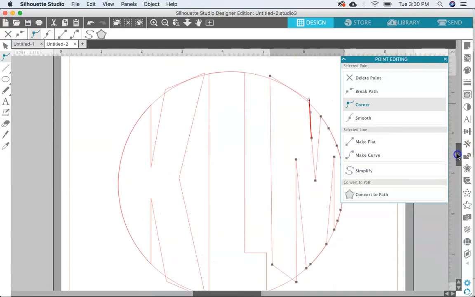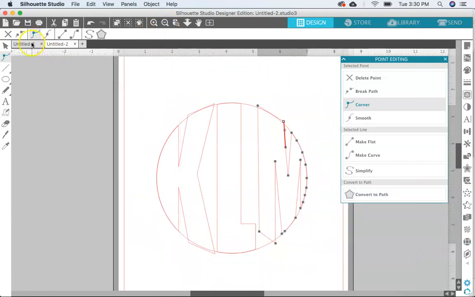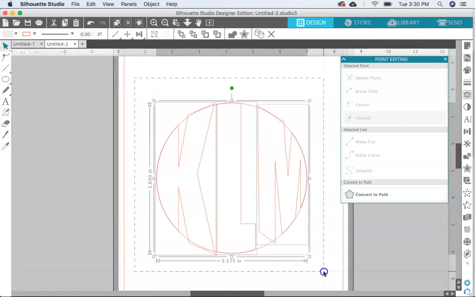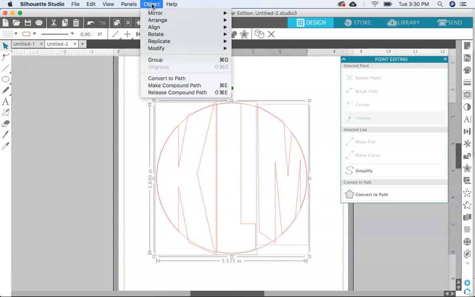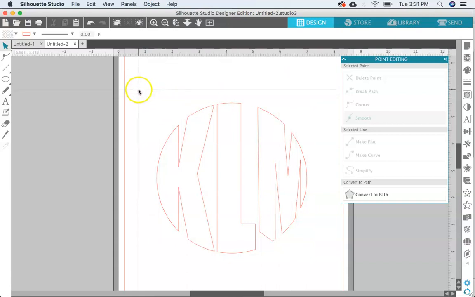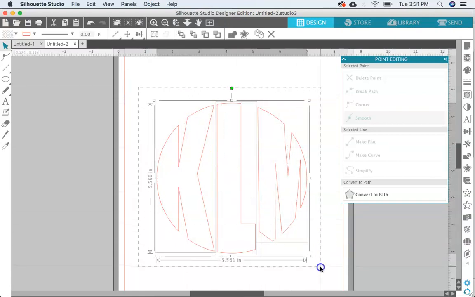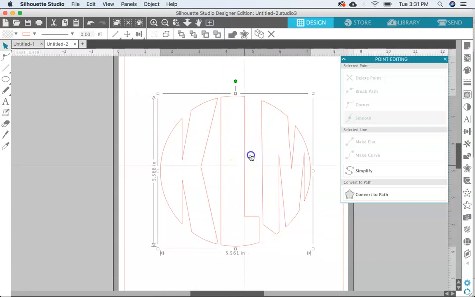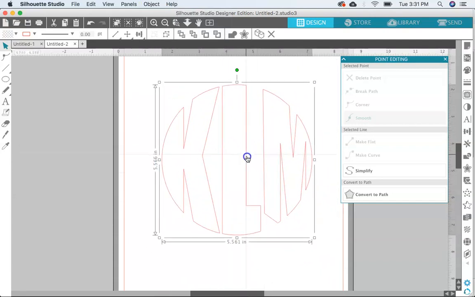All right, so after you click and drag all those nodes, then you do the same thing again with the crop. You select everything, Object, Modify, Crop. And there you go, a circle monogram. And then the last thing that you want to do is group it back together. So select everything, Object, Group, and now you can move this all around.